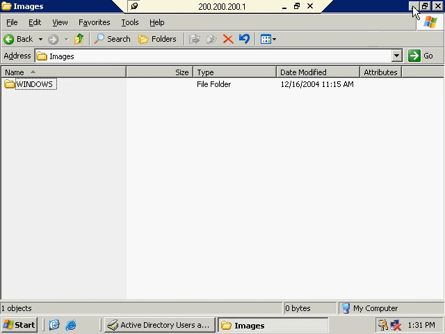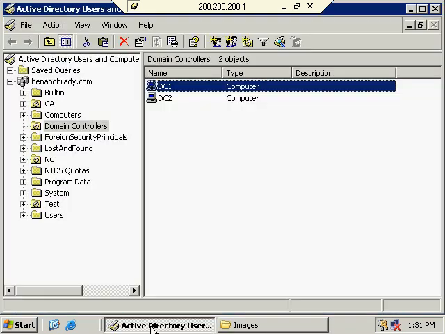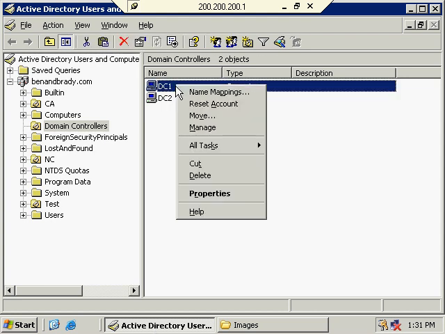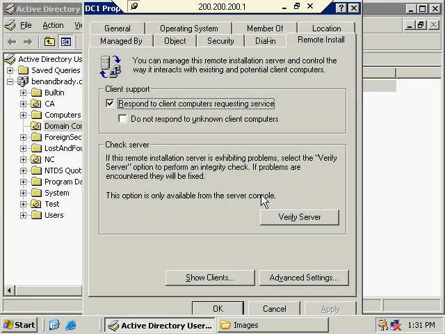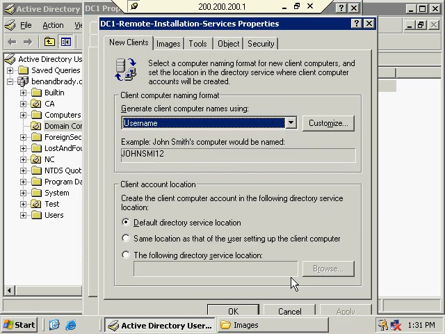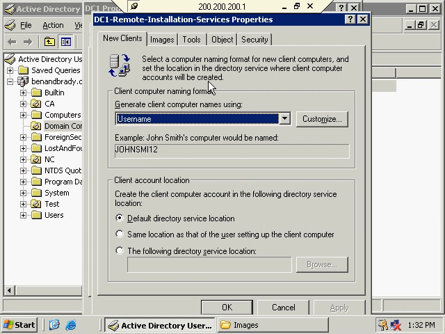And just to recall one more time, I'm going to minimize this and take you to Active Directory users and computers. Here's our computer object DC1. Right click, properties, and then we will go to the remote install tab. And let's go through the settings one more time. This should be checked to make sure that the server is responding to client computers. Going to the advanced settings. Now what I'm going to show you is how these names work. If you recall, in the last lab, we said that when the client actually connects to the server to get the operating system, it creates a computer name using the username, and then some numbers were padded to it.